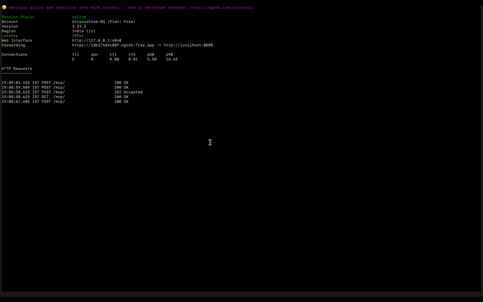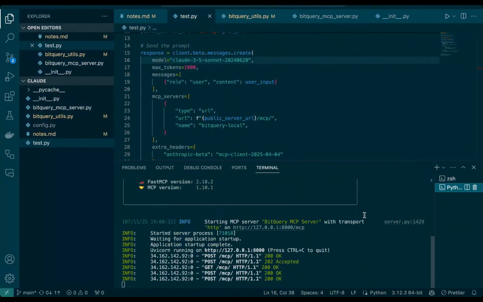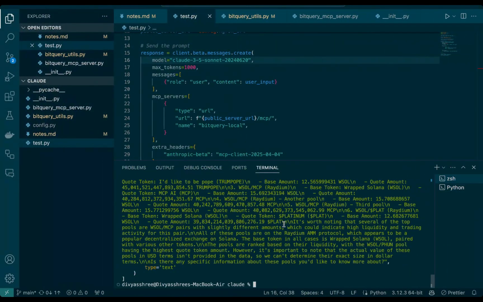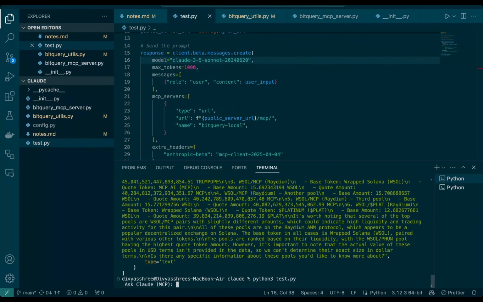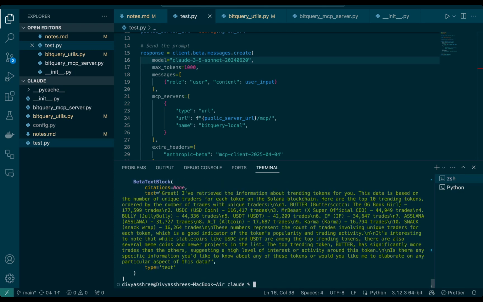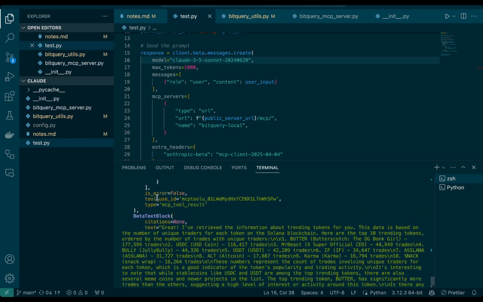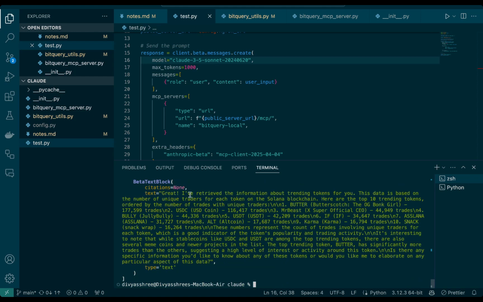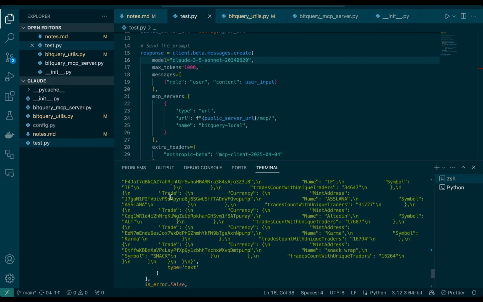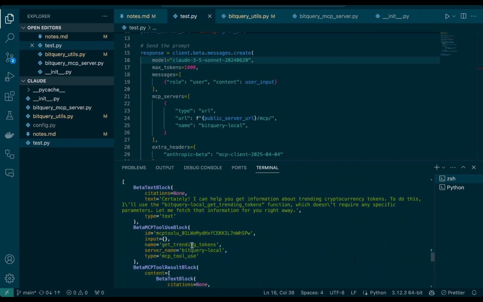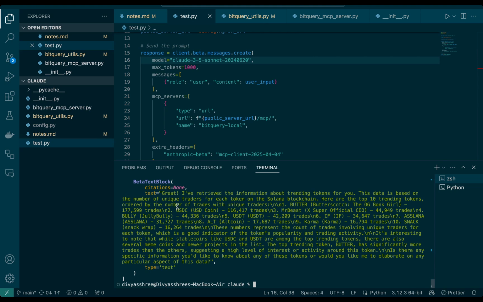Once you have the remote endpoint set up and the server running, I'm running the test function and I can send a prompt. So the Claude 3.5 model is responsible for understanding context, and it has executed the get trending tokens method we have declared in our utility function, and it has fetched the top trending tokens. Now you can modify the test code to continue to analyze this data.